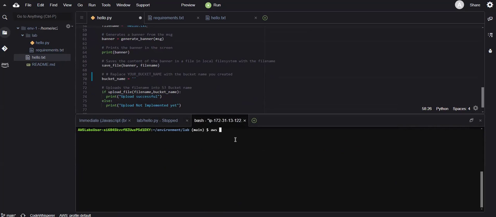In order to list whatever buckets are present in your S3, you can use the command aws s3 ls. So that's it. You can list whatever buckets are present in your AWS account. You can see I have 2 buckets available, right? Yes, I have 2 buckets available.